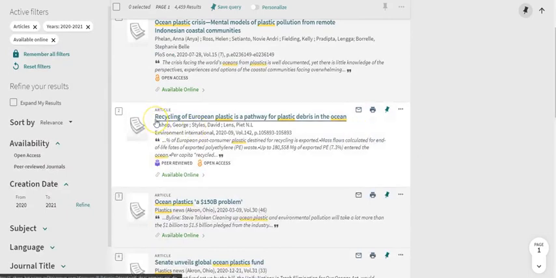Let's see, this one, recycling of European plastic is a pathway for plastic debris in the ocean. Taking a look at this preview, here's the title, here's the authors. This right here, this is where this publication was originally published, Environment International. You've got a quote here and that it's available online. I'm going to click on the title and let's take a look at this a little further.